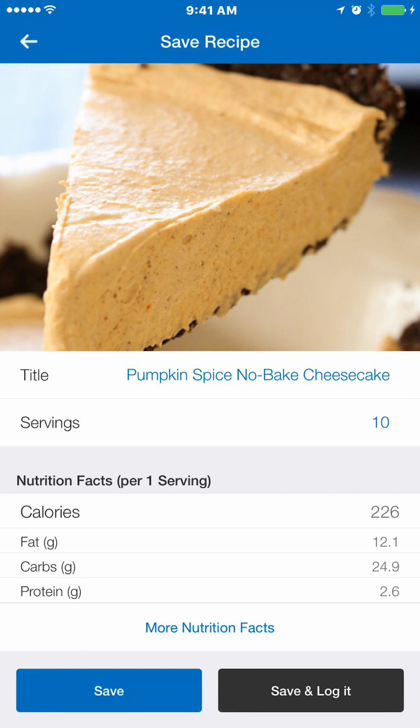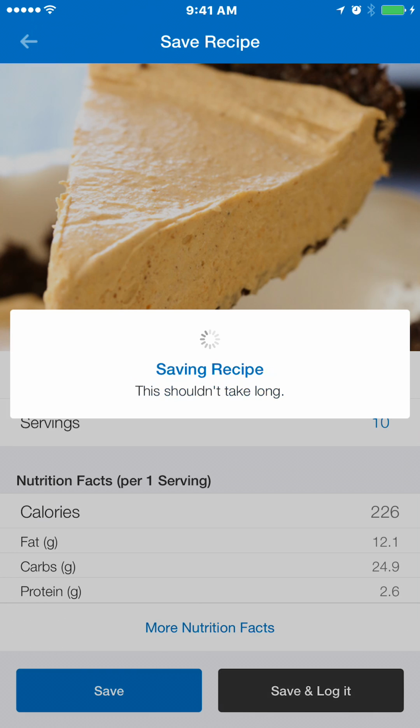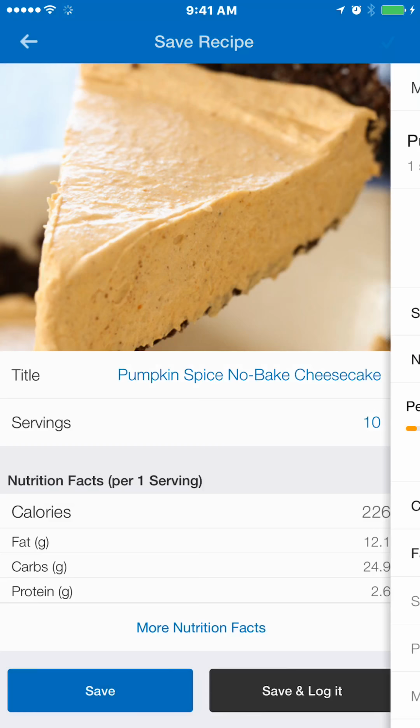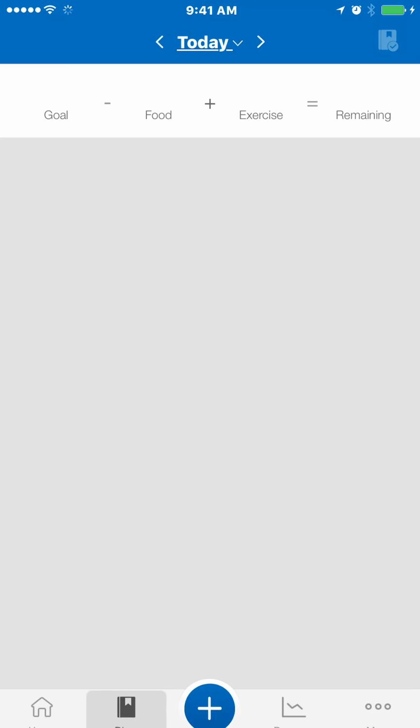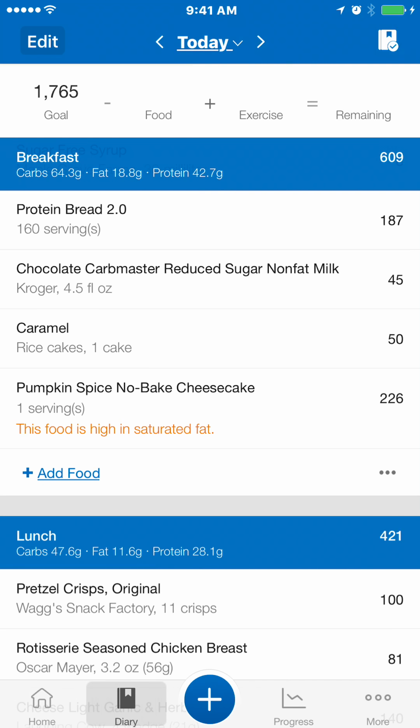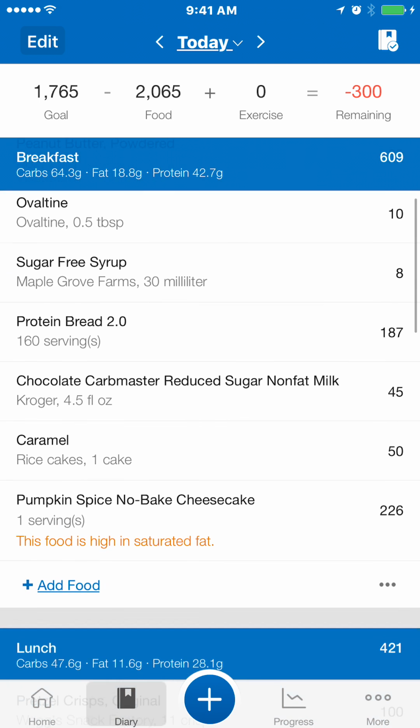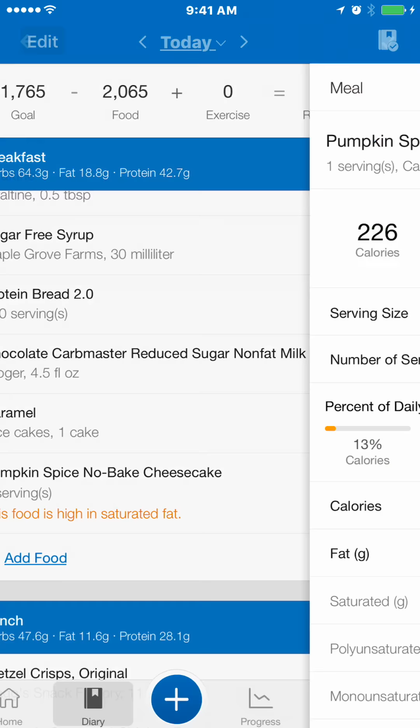Then I arrow over, and you can now see that my cheesecake is going to cost me 12 grams of fat, 24 carbs, and 2.6 grams of protein. And then if I wanted that slice, I would hit save and log it, and then it would check mark it and log it into my snacks for that day. I went into today, which is no big deal. See, it's right here at the bottom.